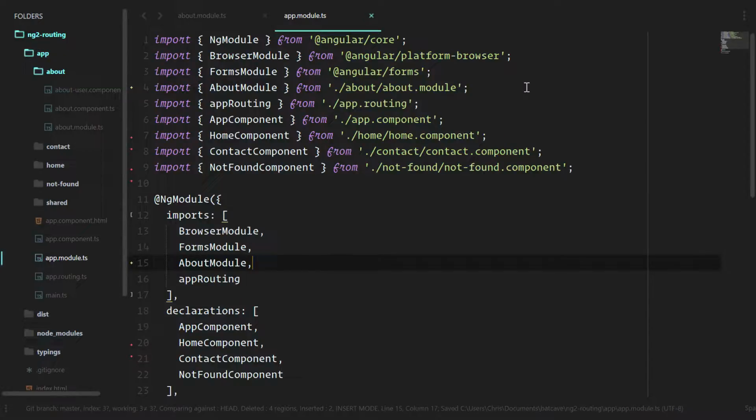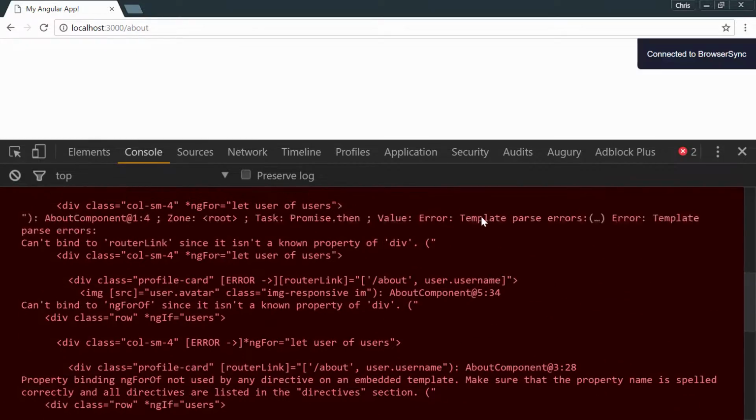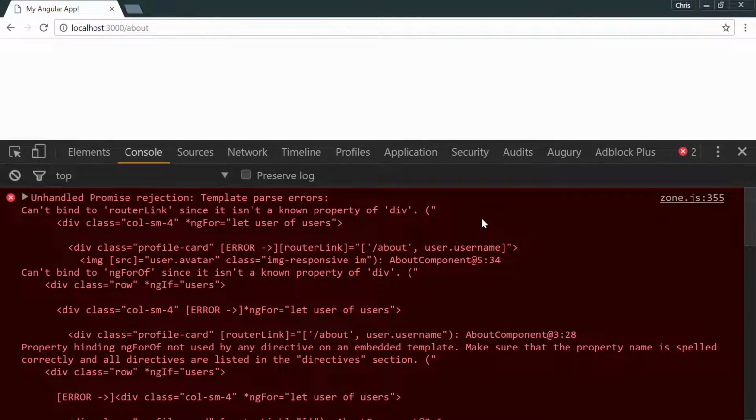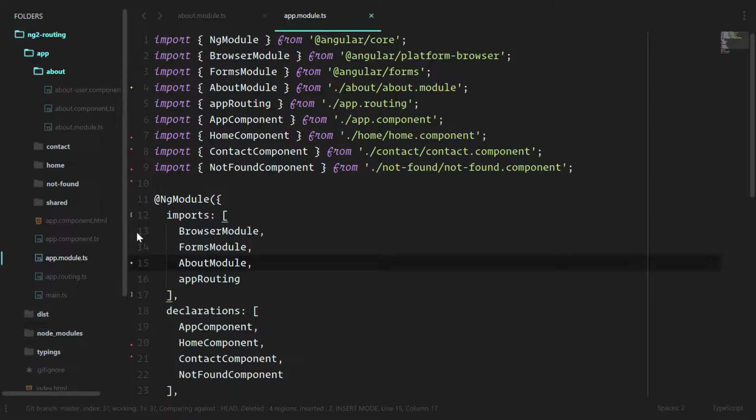And by doing the module, it will bring in all of the children of that module. So that brings in the component and the services that we need. Try that again. We're showing a different error now. And the problem here is that we don't have router link. That's because we never actually created a router for our About component and our About module yet. So let's do that now.